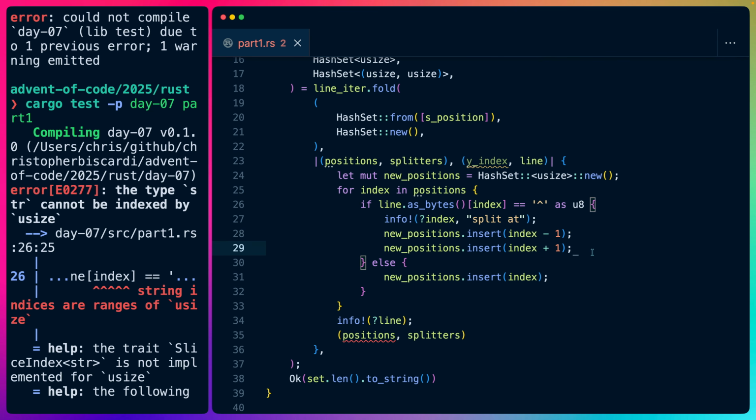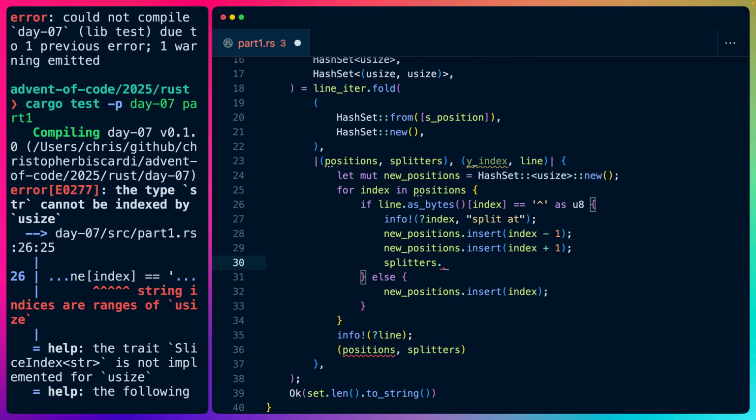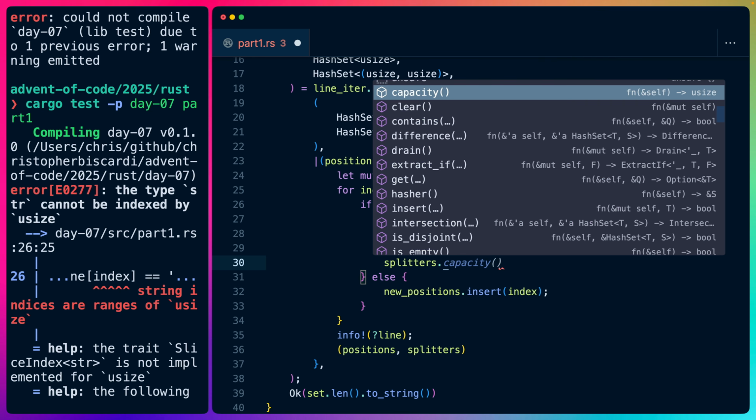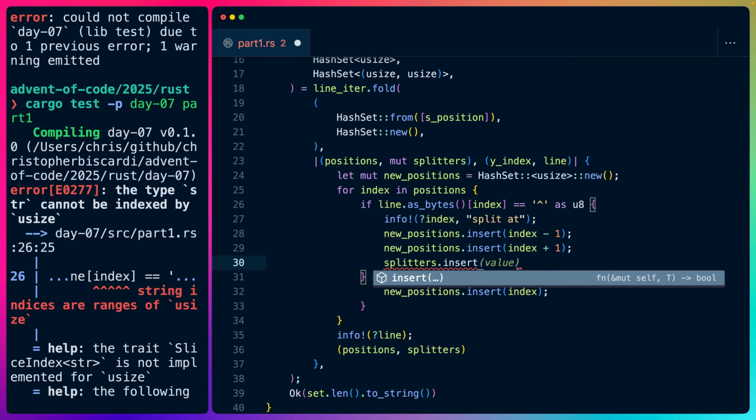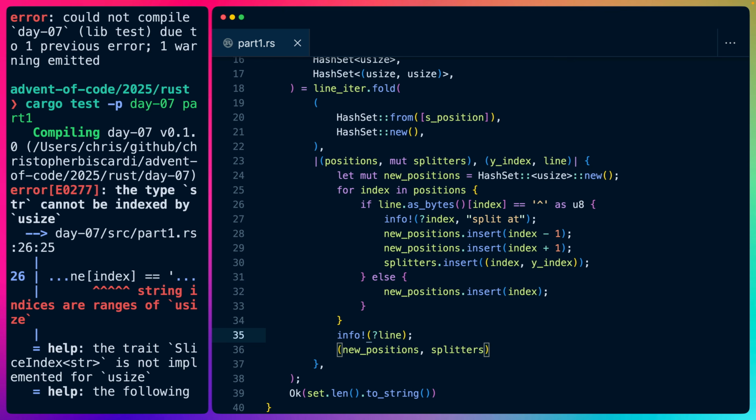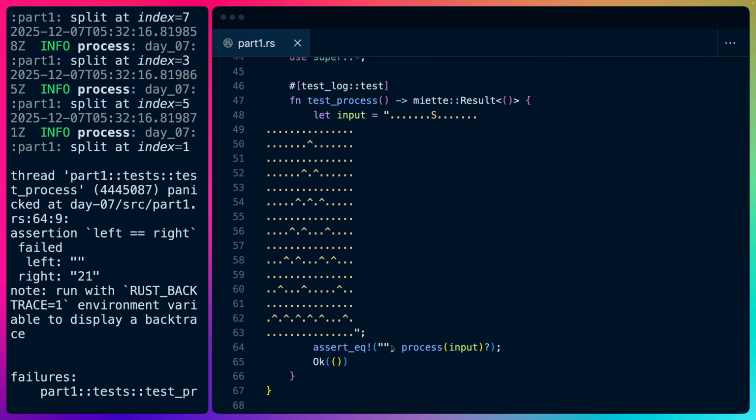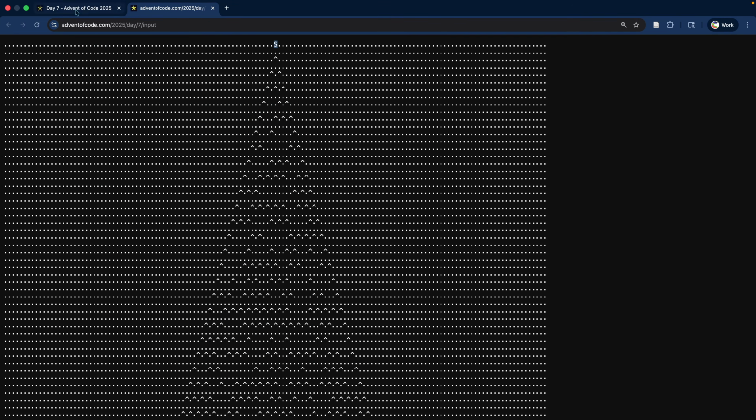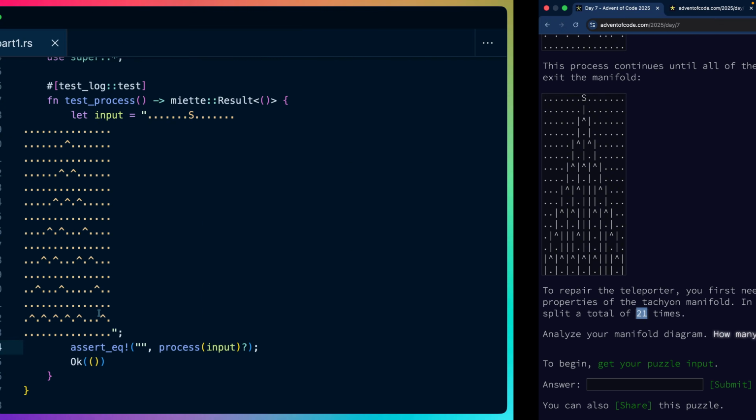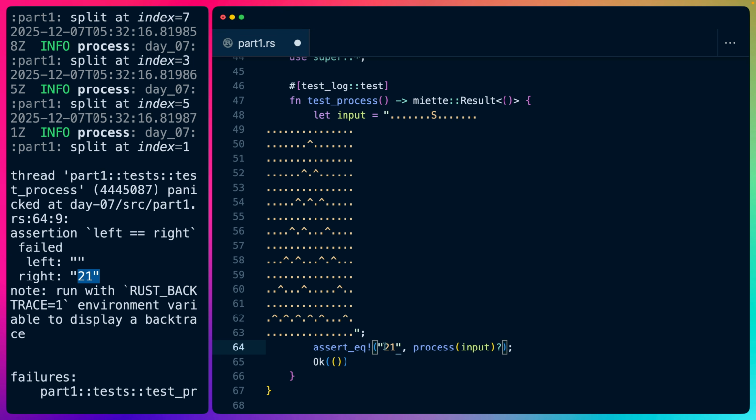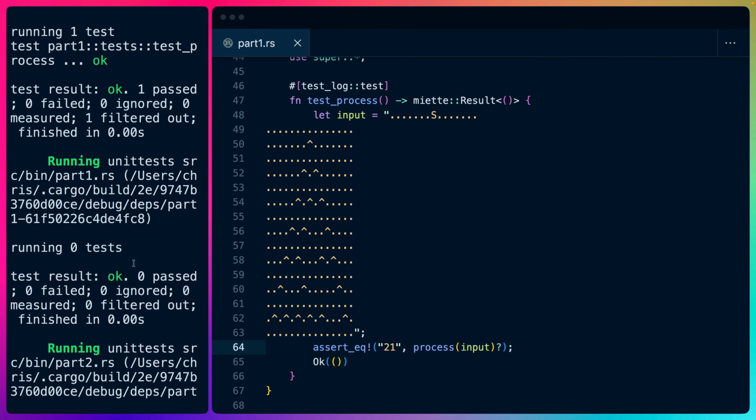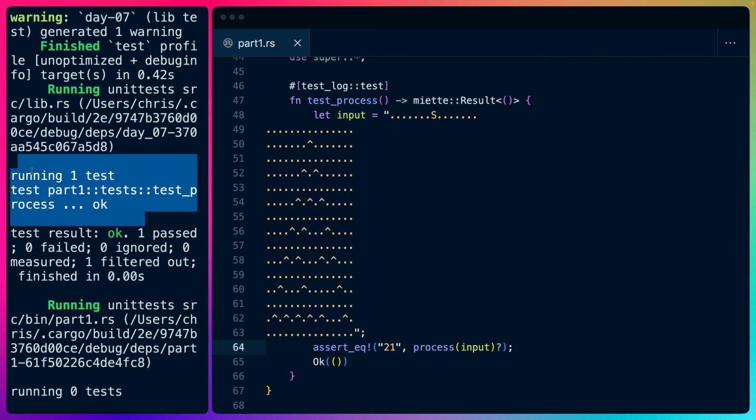And then splitters needs to get added to here, right? If we're splitting, we store the splitter location. So this is splitters.insert. What is going on with my autocomplete today? I don't know what's going on. And I made this a tuple, so this is going to be XY, and this is new positions and splitters. And we run our test here, and we end up with nothing because I didn't put the right value in our test, which is 21, which is what we're getting out of our equation here. So now our test is passing for realsies.